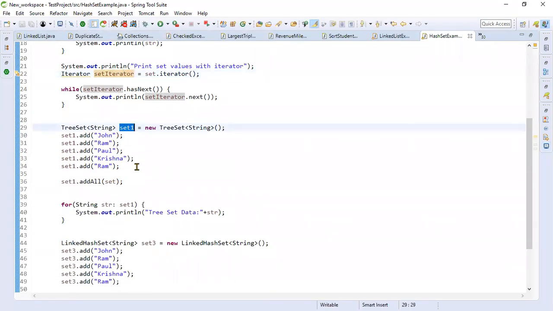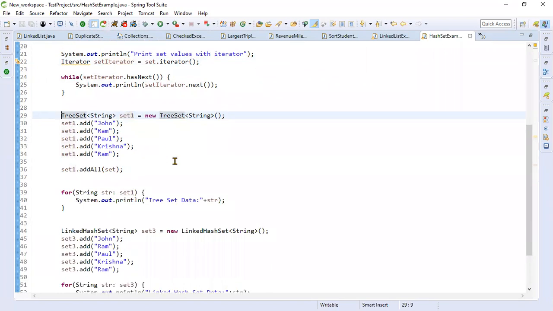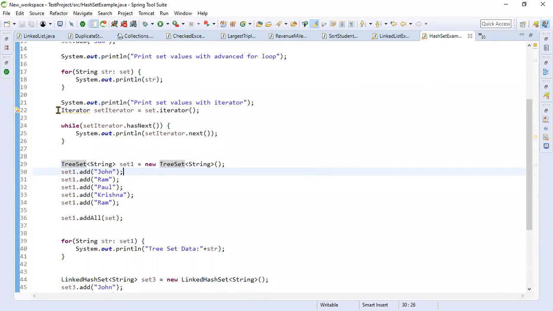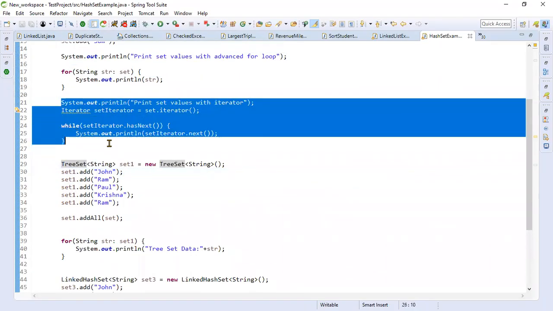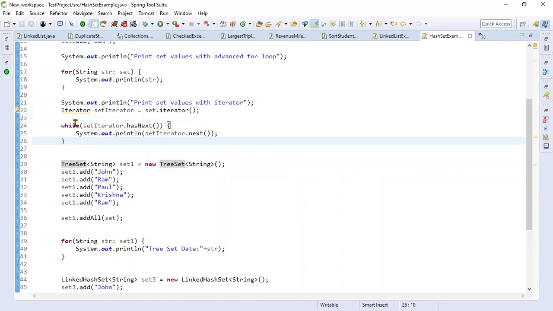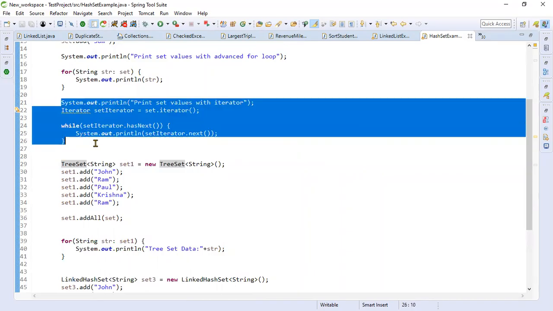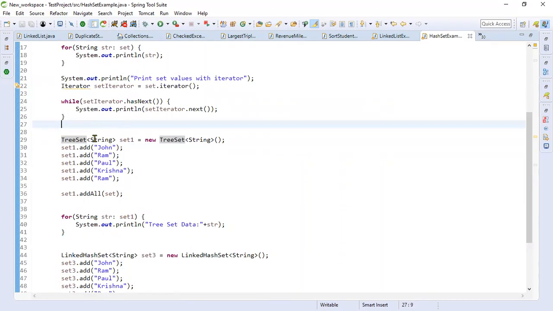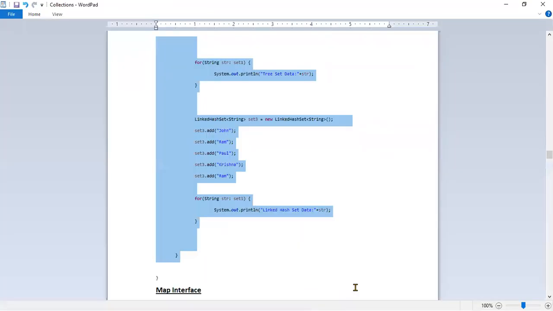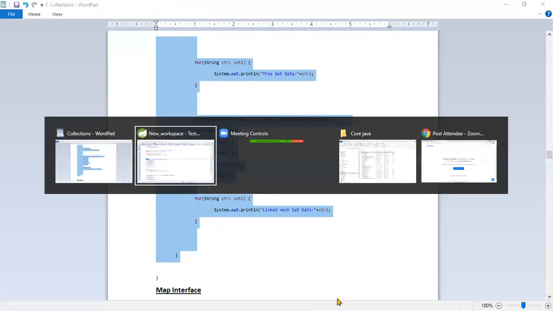There's one more set, TreeSet. There's a TreeSet example. I just put the hash set one for you to know there's another way to iterate and display the set values. So what is the TreeSet? Let me go to the document. Before that, let me check.